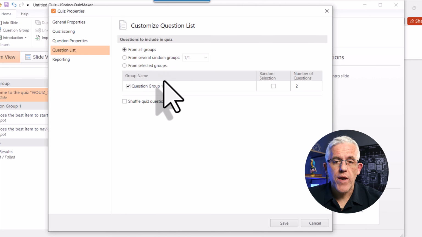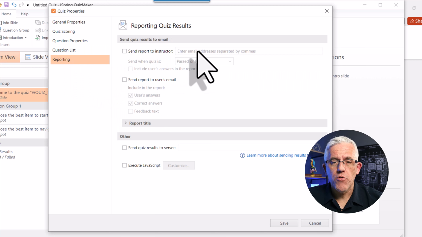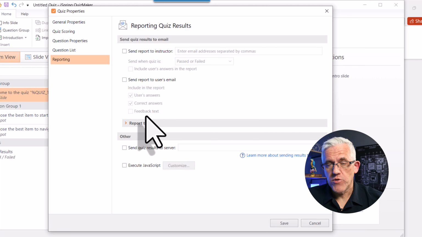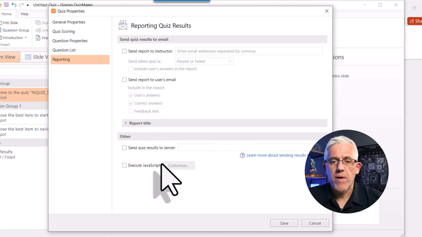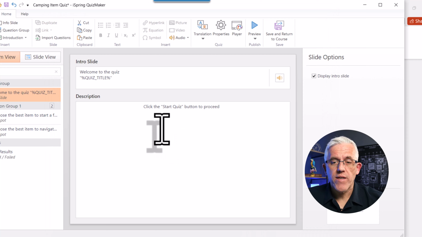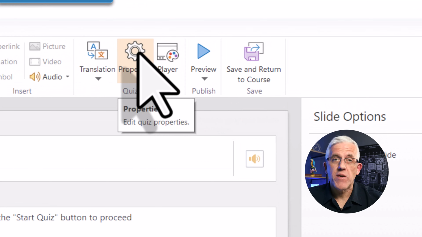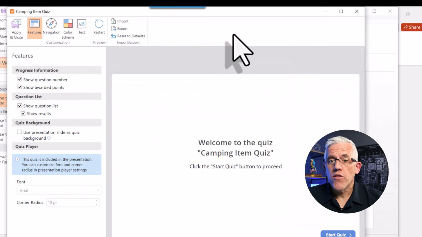You can also go in and have a question list. So you can break them into groups there as well, have different lists of questions that you pull from, and then you can have reporting. So you can get the reporting, you can have it sent directly to an email, student email, and of course you can output it to a file as well. So that's a great way to collect the responses that you get, especially in an online course where you might not be there. Now those are the properties of the quiz itself.